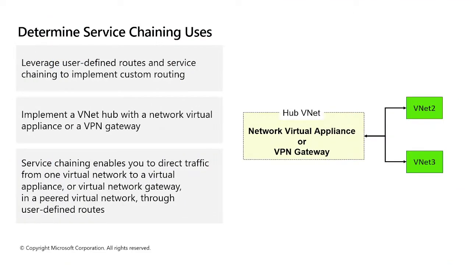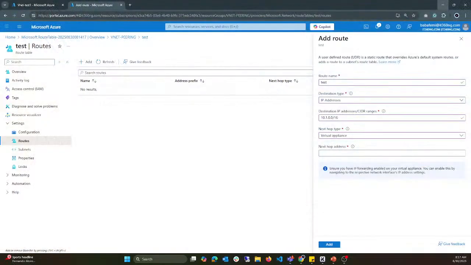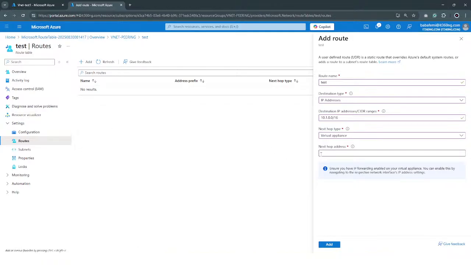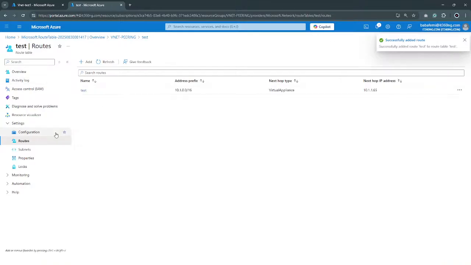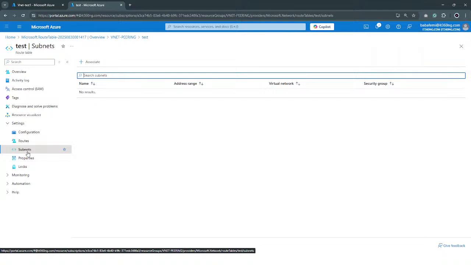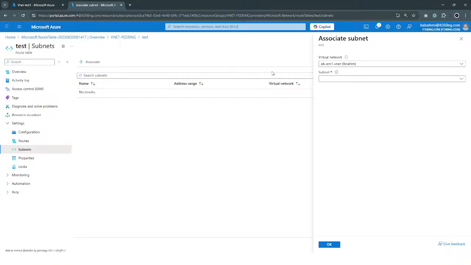So when I create that particular routing table, and I created my own route, the next thing for me, let's even complete it. So let's say 10.1.1.65, something like this, and I'm actually adding the route. If you check here, it's not connected or associated to any subnet. So what I need to do now is to associate this particular route to the network.